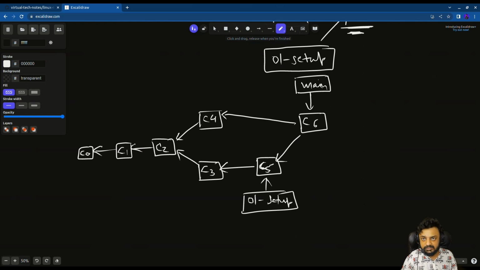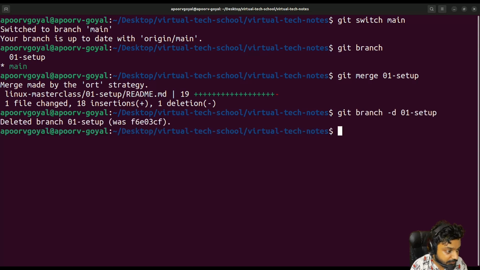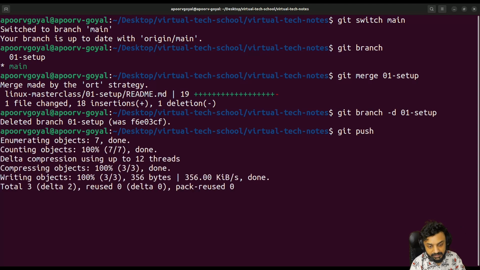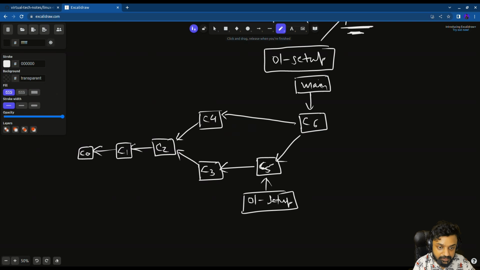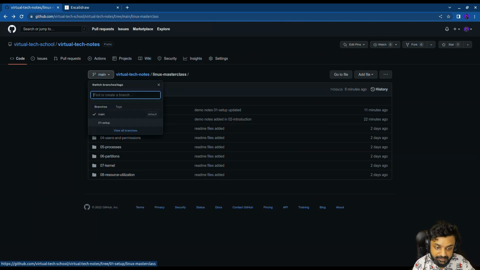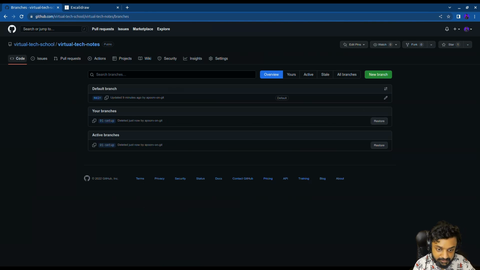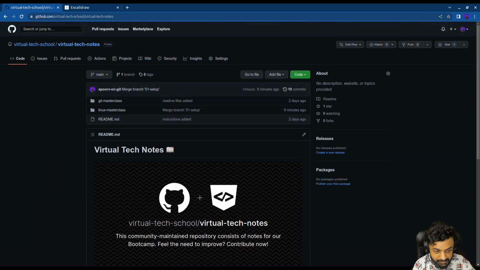Now we can simply delete the branch we already have, because our 0 1 setup is merged. So we can do a git branch -d 0 1 setup, and then we can do a git push. As soon as we push, if we take a look here, we can see that we merged our 0 1 setup branch. That was our commit message that it asked for in the nano editor. Our 0 1 setup is a useless branch now, so we can simply delete it because it's already merged. So we deleted it and now we are left with this. So this was a very clean merge.